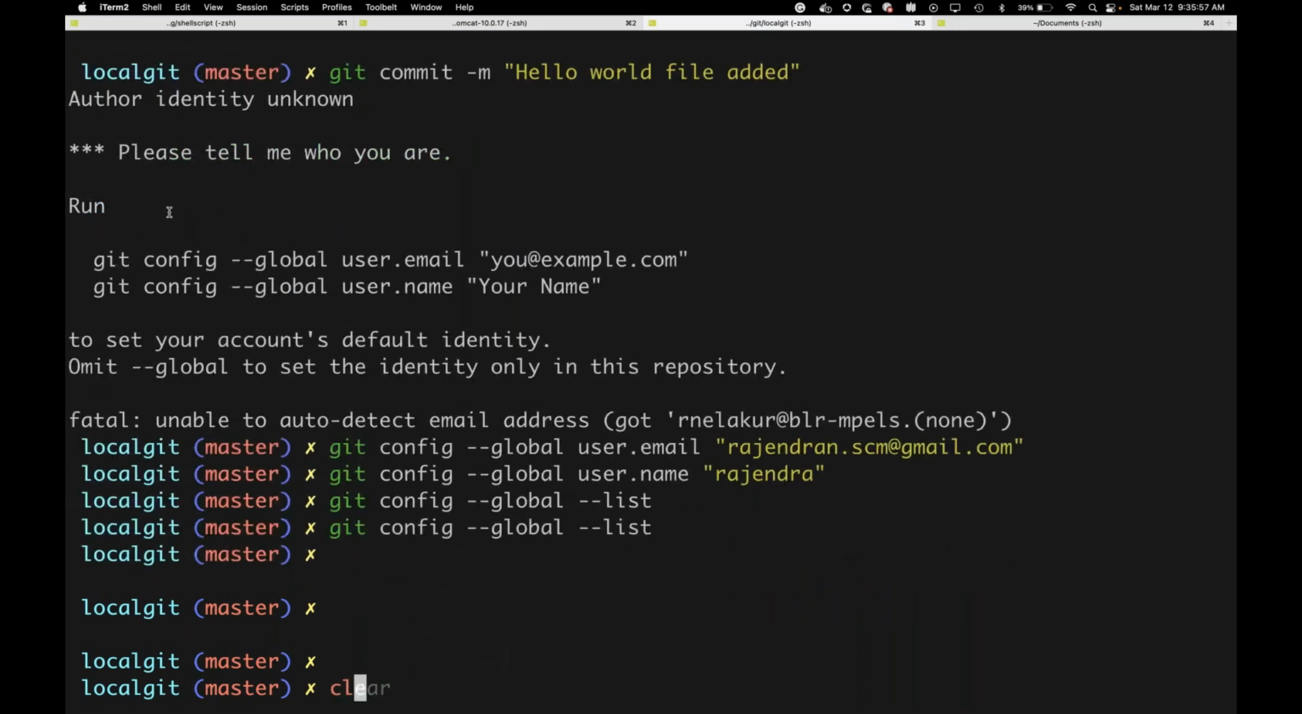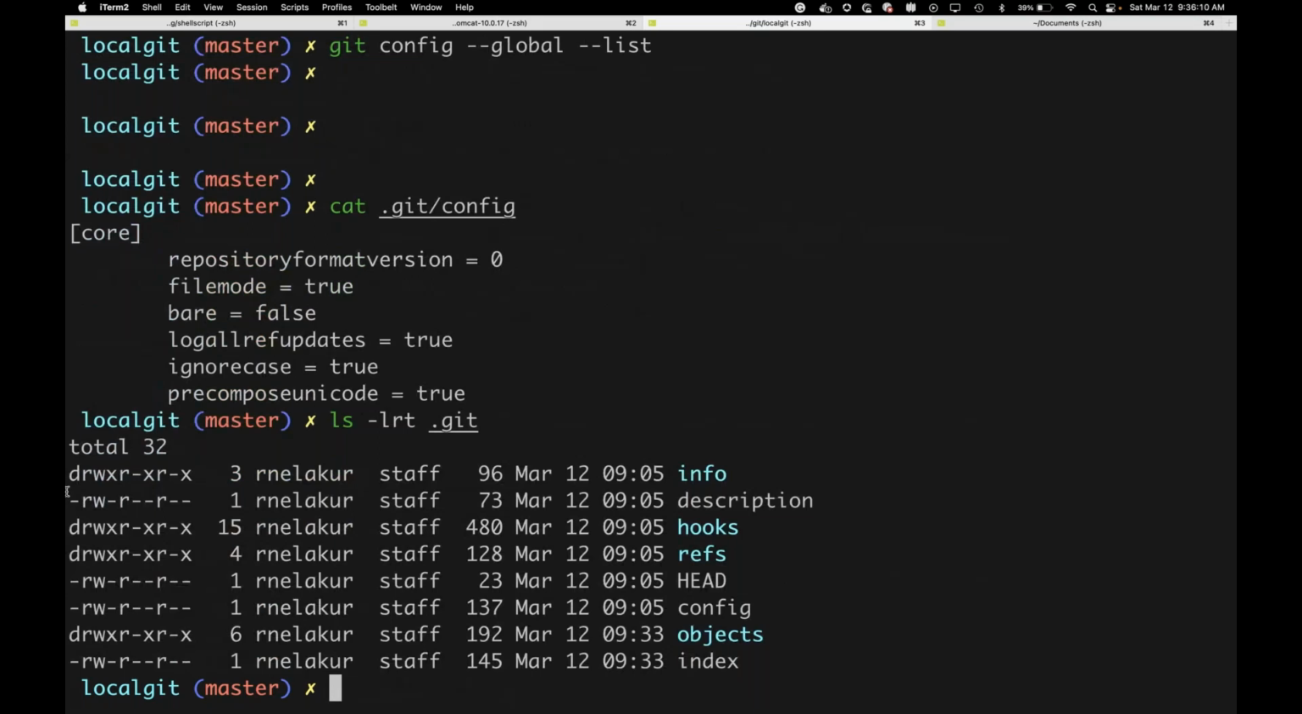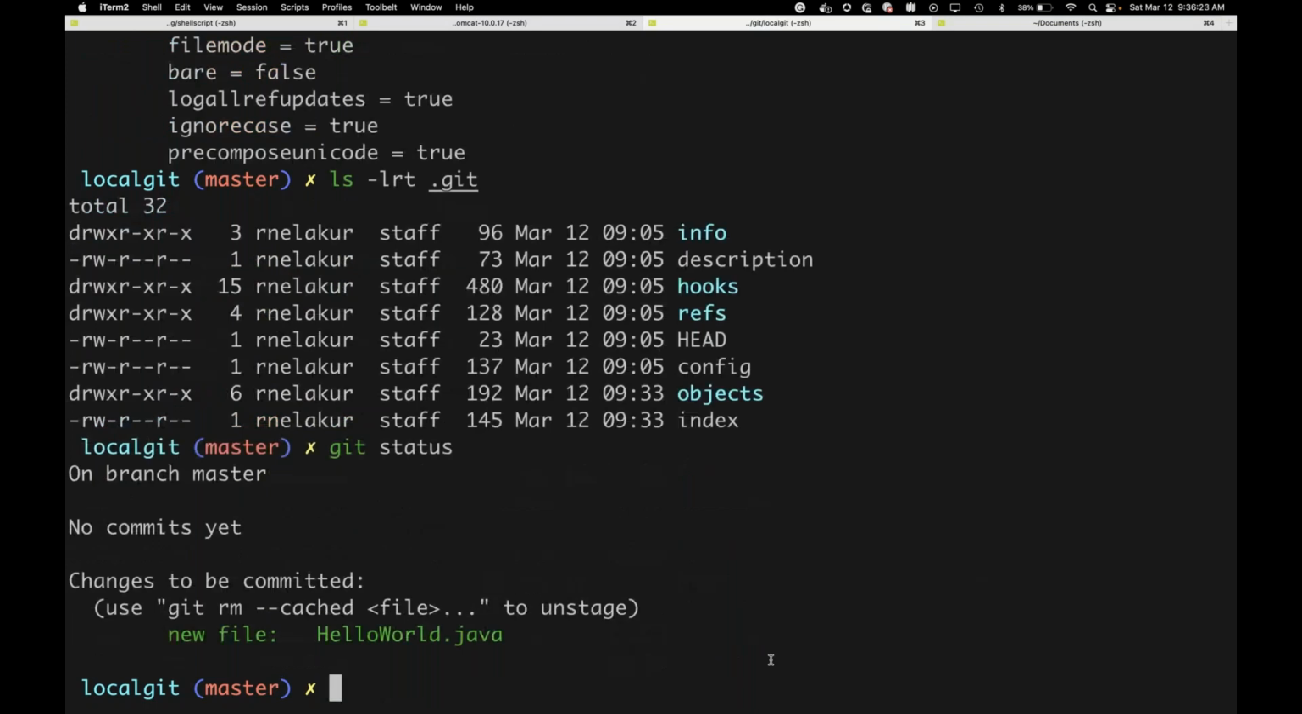And let me check whether anything has changed inside my config. So nothing has changed, since there is no change, and indexes, hooks and everything is fine. Now I'm looking for status. git status. I haven't committed. If you see, there is no commit, because it threw an error while I was committing.